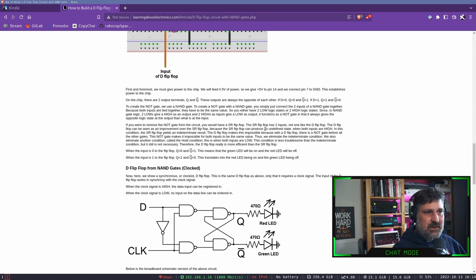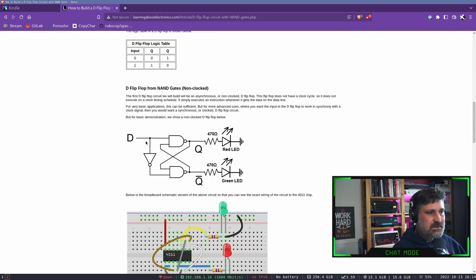Because the SR flip-flop can produce an undefined state when both inputs are high. Yes, you can't set and reset at the same time. In this condition, SR flip-flop yields an indeterminate result. Yeah. The D flip-flop makes this impossible, because with the D flip-flop there is a NOT gate before all the other gates. This NOT gate makes it impossible for both inputs to be the same value. Thus, we eliminate the indeterminate condition. Mm-hmm. I get that. So, without the inverter, we'd have a set and reset line.